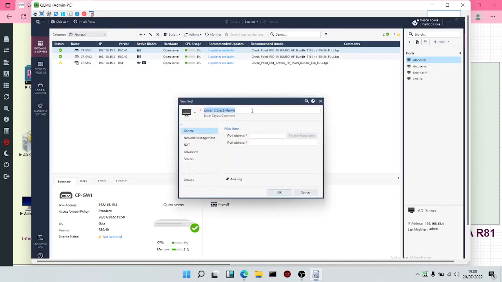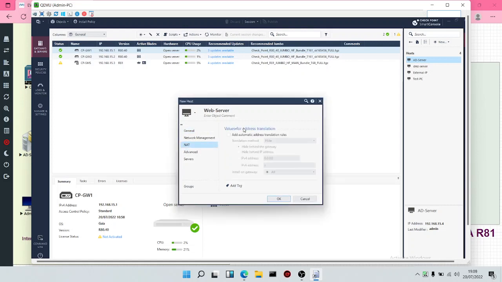You'd input the name, say maybe AD server, or you can call this, say maybe your web server. Okay, so after calling it a web server, you can input the IP address here, say maybe 192.168.15.4 as the case may be. Then, if you want, you can select automatic NAT, or even if you do not select automatic NAT, we're going to be configuring manual NAT, like a manual destination NAT.